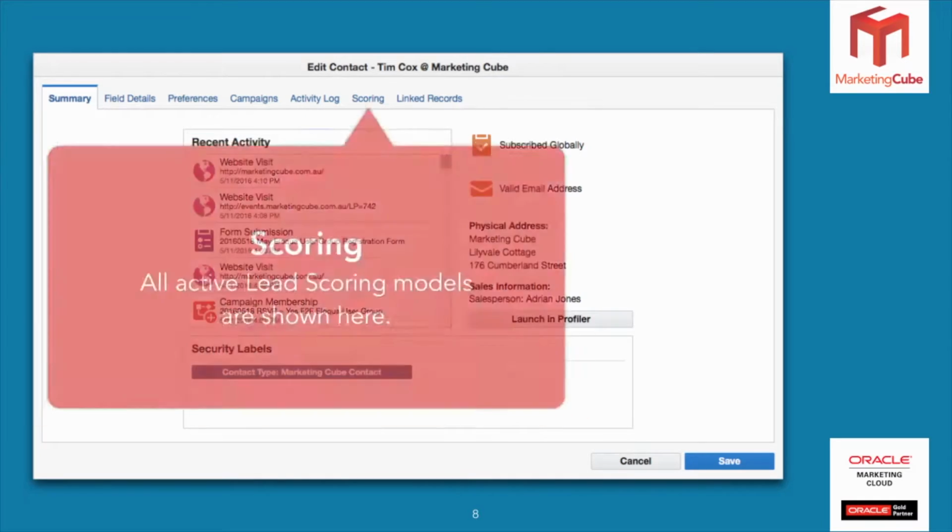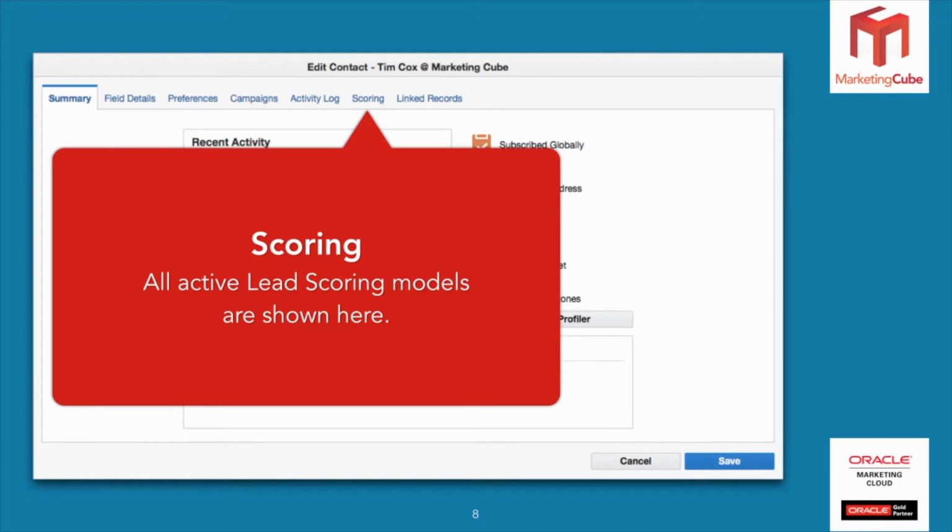The next one is scoring, which is referring to lead scoring models. If you have one lead scoring model, it's visible there. If you have multiple lead scoring models, it's also visible there. So that can be helpful just at a glance to look at an individual.